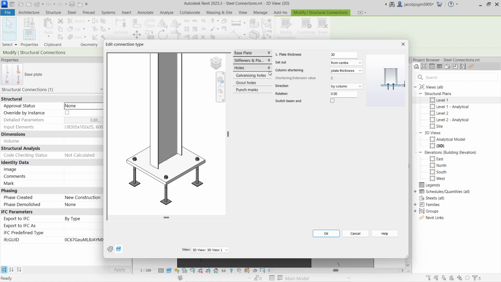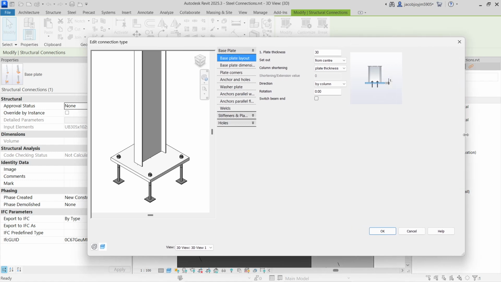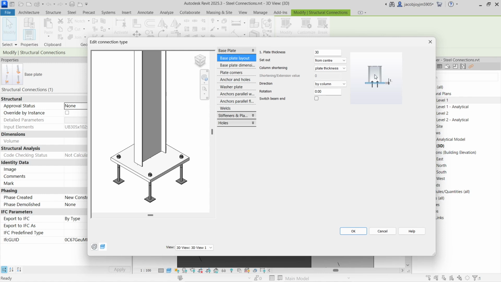We have three groups of parameters. One is base plate, stiffness and plate, and holes. Okay, so we are going to check one by one. We have to understand all the parameters and how it works, so that when you are working in the project, you can perform better. All right, let's go one by one. The first parameter is for base plate layout. So when I select the parameter, I can also see a preview. Okay. And these are self-explanatory.